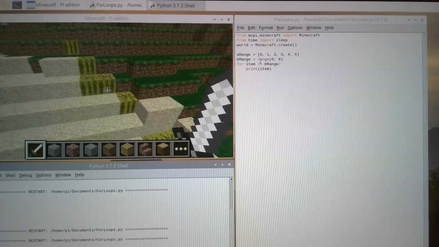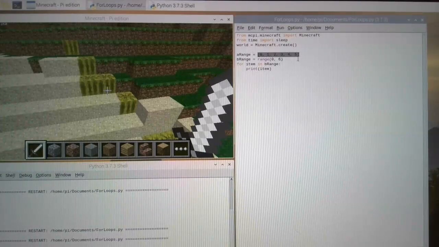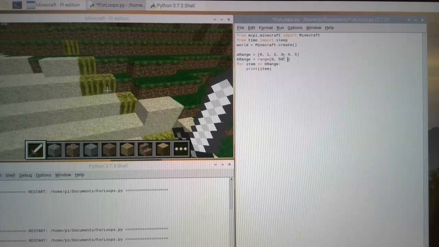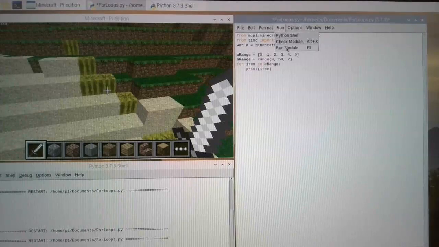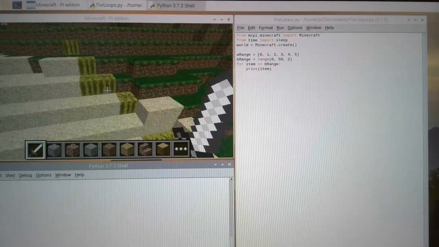Now, if I wanted to create a list that was much larger, right, making it or entering it one at a time would be ridiculous. So if I wanted, for example, to have a list from 0 to 50, and I want to count by 2s, right, then I could go ahead and run that module, right, and there's my list, all the items in my list counting by 2s from 0 up to but not including 50. So notice it stopped at 48.